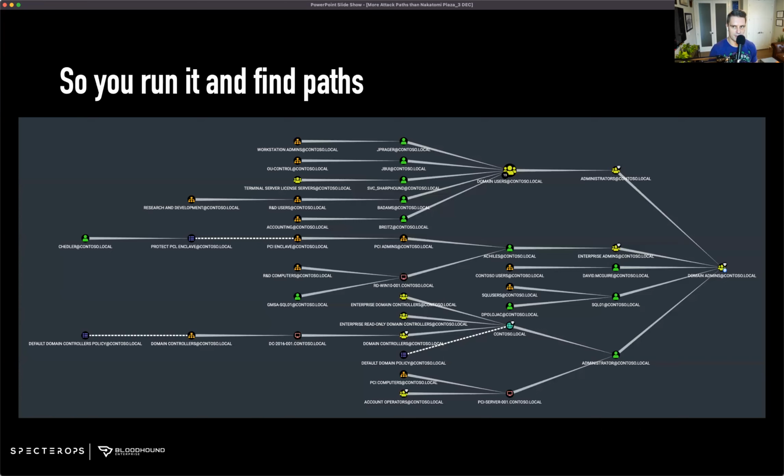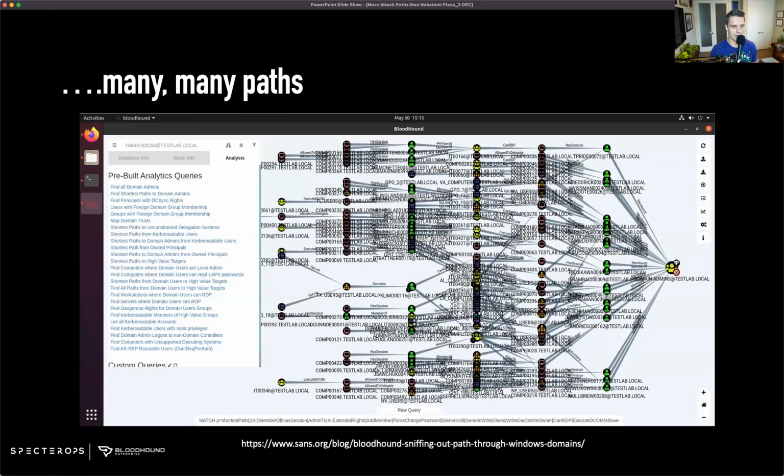So let's say you start to run this. Well, this is a very small lab environment that this has been run in. This is around 40 objects, I think, total. This is what it looks like when you run it in an actual environment. Much, much more confusing. A lot of results can be overwhelming. Where do you start, right?